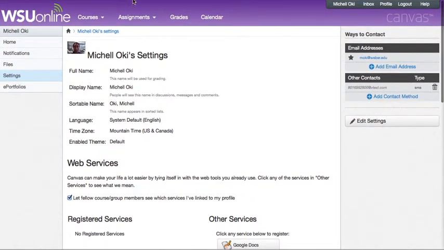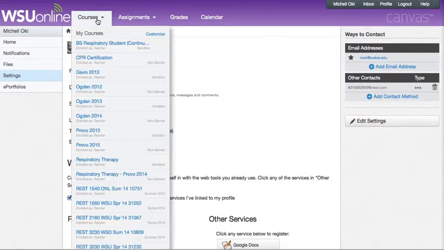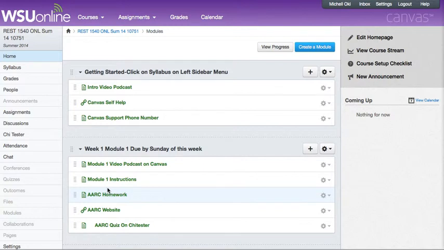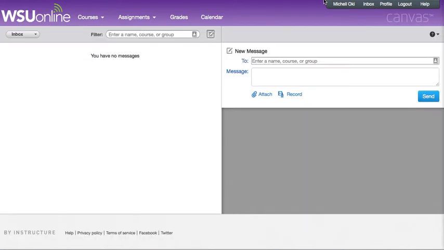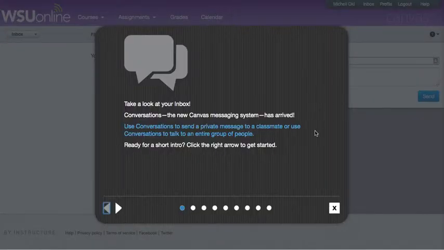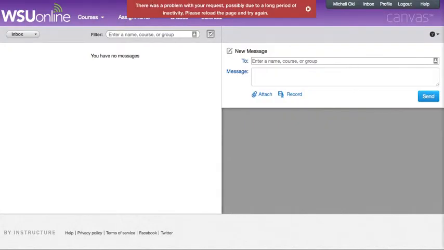So let's go back to the class. I have a lot of stuff, so it's going to take a little while to get there. Oh, there it is. Here is Canvas's email. What you should do is click right here. It's a help menu, and they tell you how to use Canvas better than I can. Let's go back to the class.